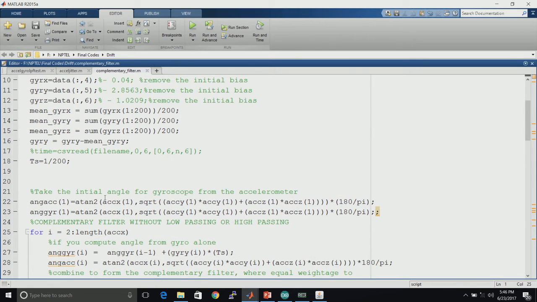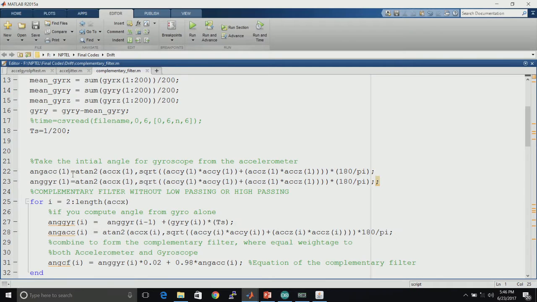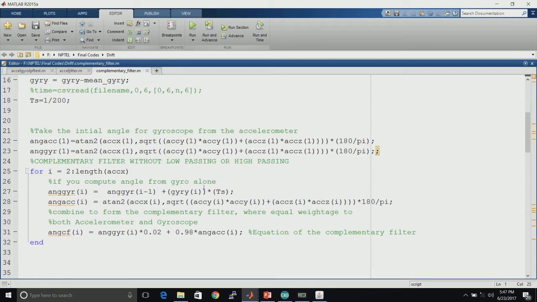So, now we need to calculate the angles from each of the sensors, the accelerometer and the gyroscope. We keep the initial condition from the accelerometer, which is this formula: atan2 of accel x divided by the square root of y squared plus z squared. The gyroscope is also initially given the same angle, which is the tan inverse of accel x divided by the square root of y squared plus z squared.